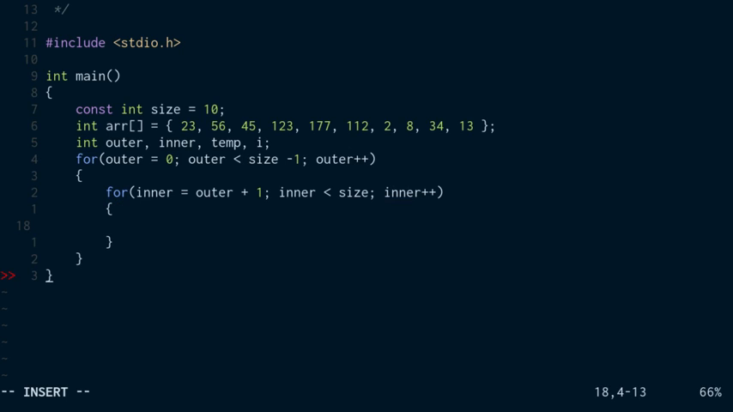Okay? And then I'm going to say if array outer is greater than array inner. Remember, array inner is one higher. So let's say this number is greater than this number, right? Well, then we want to swap them, right? So we're going to do that.